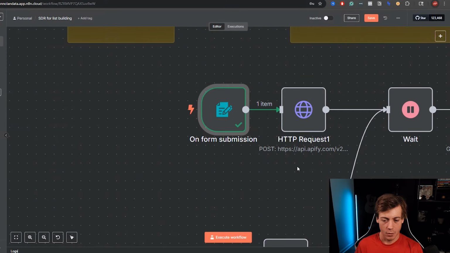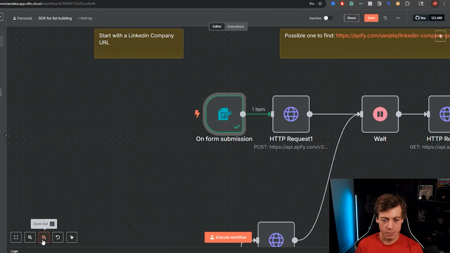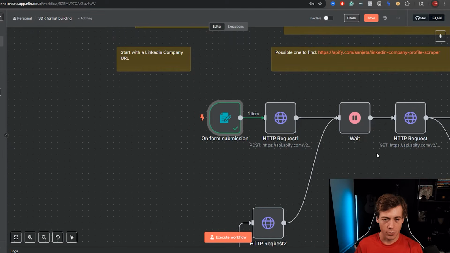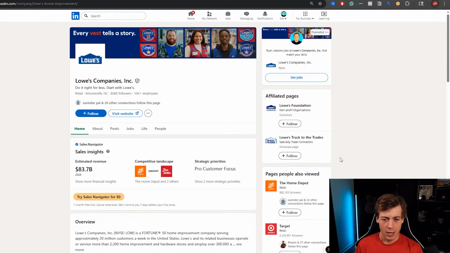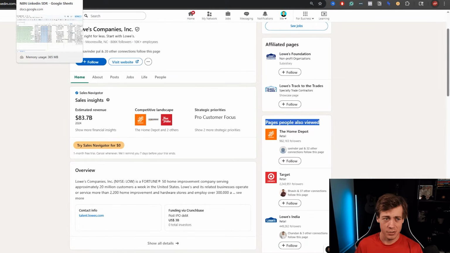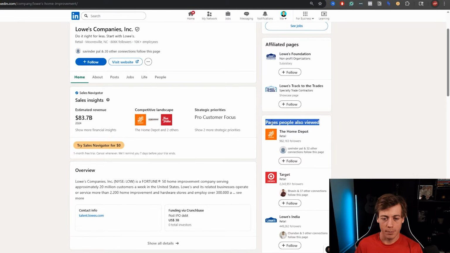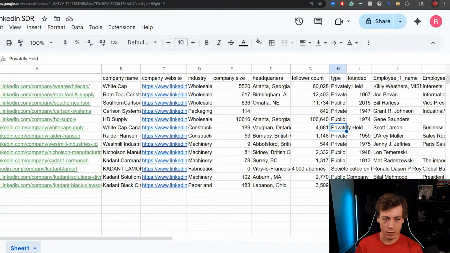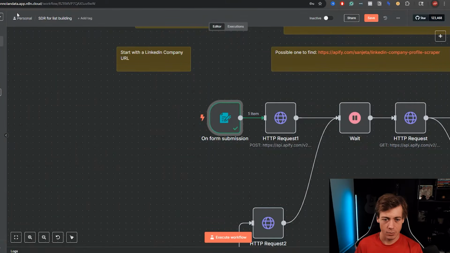Okay, next, what I had to do is find specifically a good scraper on Apify. Now, there's a ton of LinkedIn scrapers on Apify, but the problem is it doesn't always give me the information I want, right? One thing that I wanted is the pages people also viewed. So while there's a lot of awesome company scrapers on the platform, not all of them had people also viewed. So it actually took quite a bit of time to find this one. And this is the one that I'm using for this project.